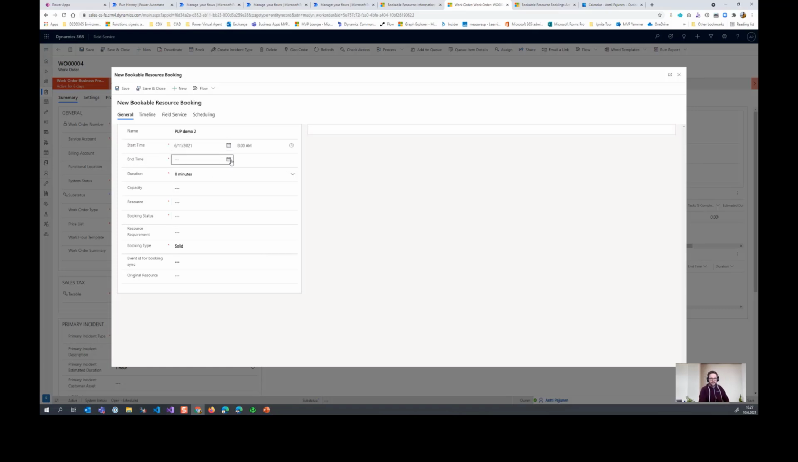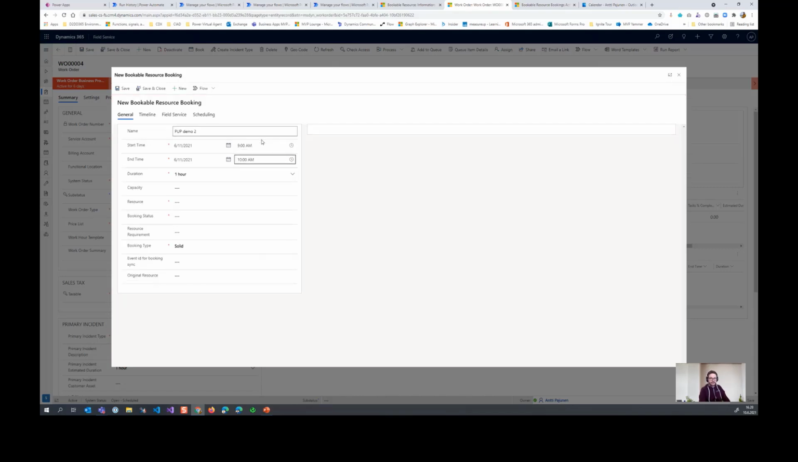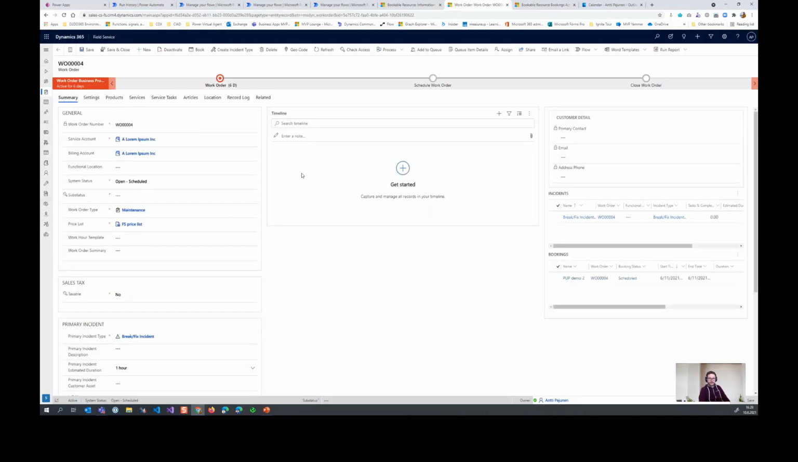And I'm going to create it for tomorrow. I might have another booking that contradicts with this, so let's make it from 9 a.m. to 10. Let's make it for me, and it is scheduled. And before I press save and close, pay attention to these: Event ID for booking sync and original resource. These are custom columns that I've added on the bookable resource booking table. And I will explain those very briefly.